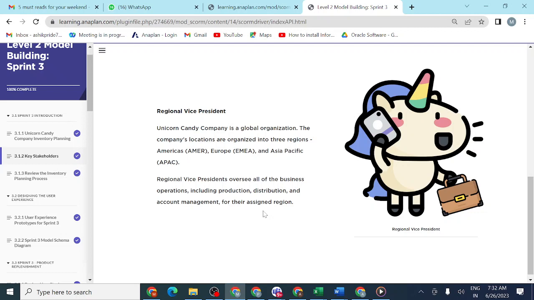So if there is anything wrong here, he needs to give instructions to the responsible person, like production or distribution, whoever is responsible. That responsible person needs to act on the instruction, so that we can reduce whatever problem he is facing. So that is the regional vice president's main responsibilities.